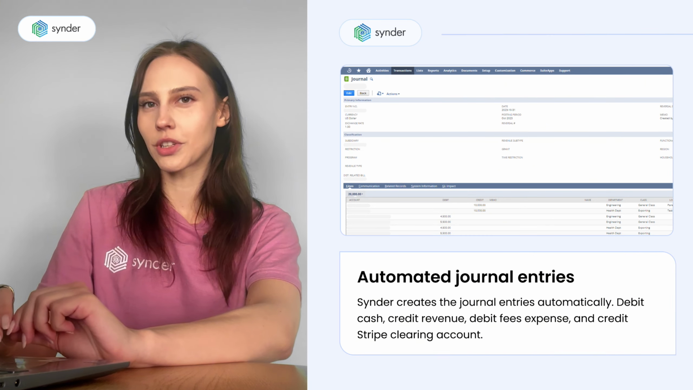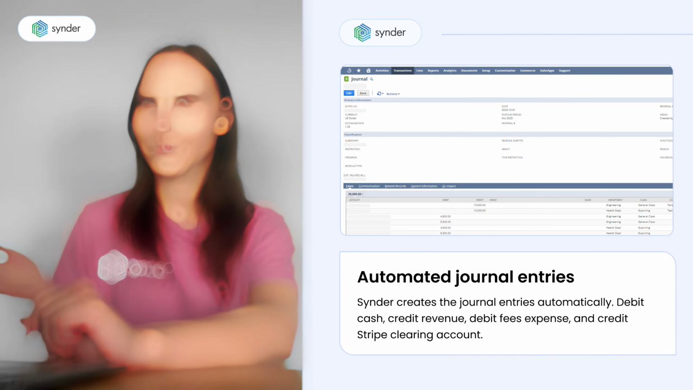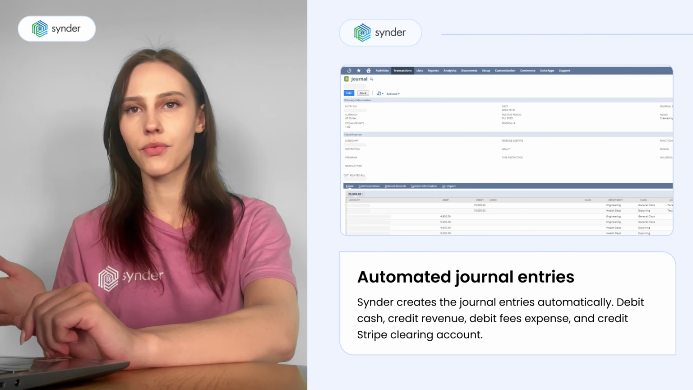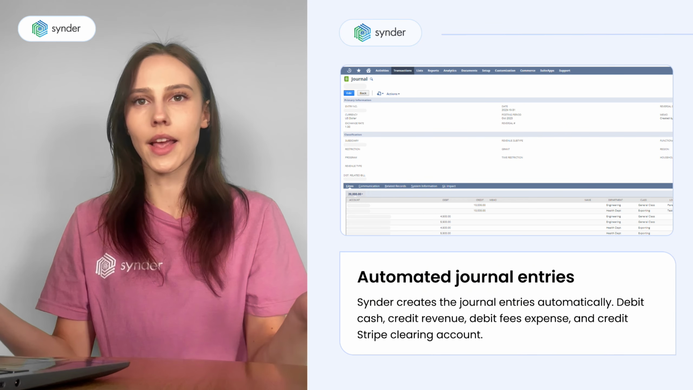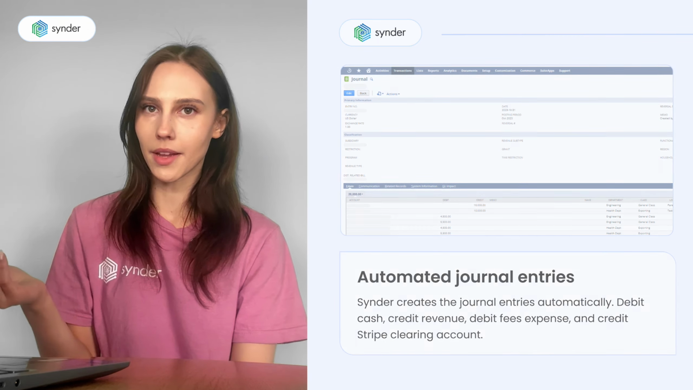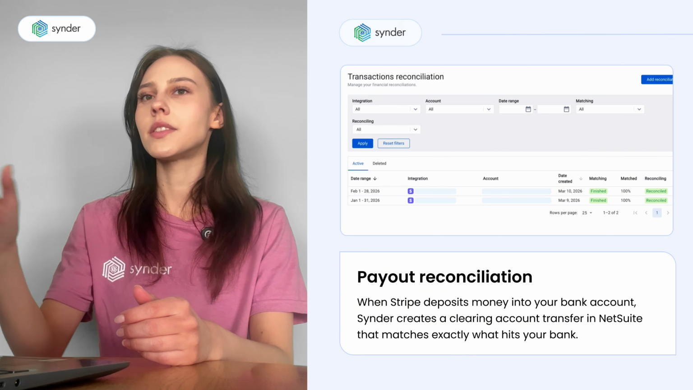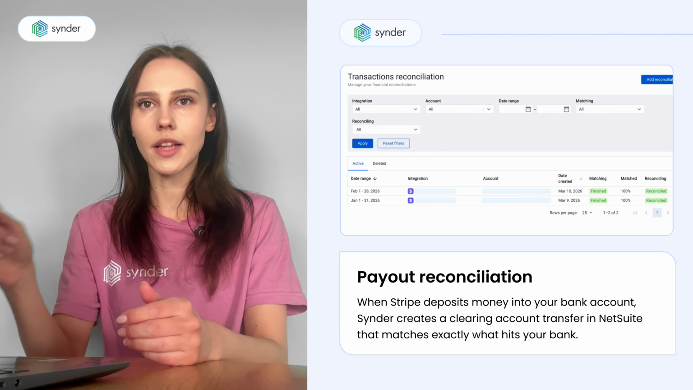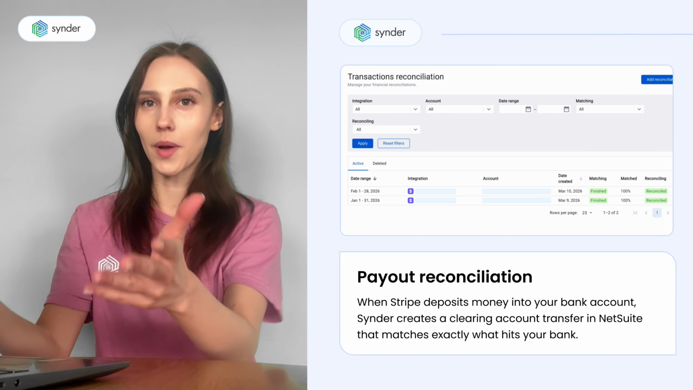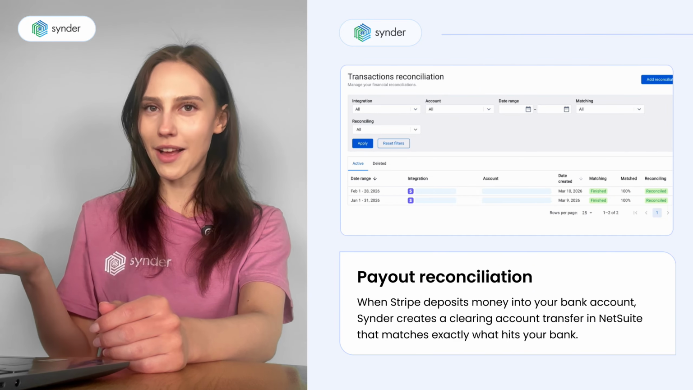Then there's automated journal entries. Synder creates the journal entries in NetSuite automatically. Debit cash, credit revenue, debit fees expense, and Stripe clearing account. All the proper accounting entries are generated based on your GL mapping. Payout reconciliation. When Stripe deposits money into your bank account, Synder creates a clearing account transfer in NetSuite that matches exactly what hit your bank. You reconcile your bank deposit in one click because everything's already accounted for.